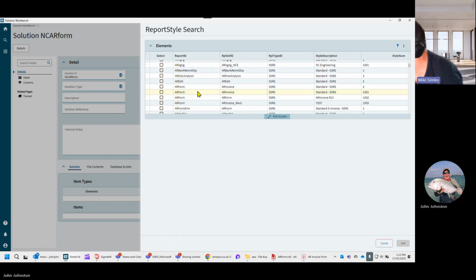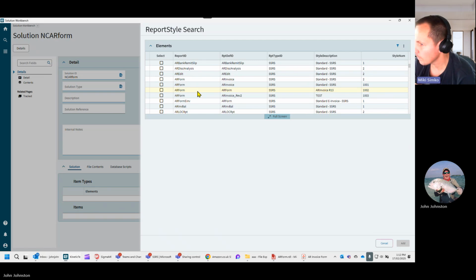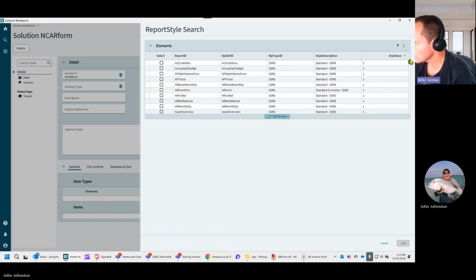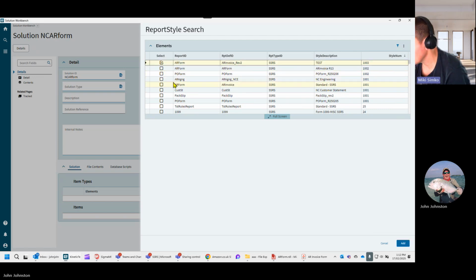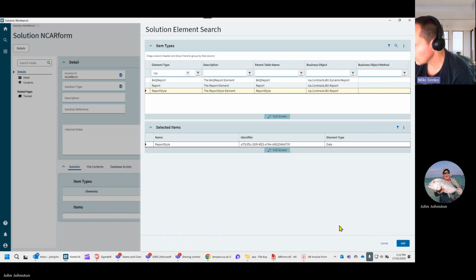Yes, and to pick the custom ones, click on the style number column. Right? Yeah, I know you already found it, but click on it one more time. Yeah, and now you are sorting it by style number, so you know that the ones that are custom with the higher number will be at the top, right? So you selected that, say add, right, and say add again.